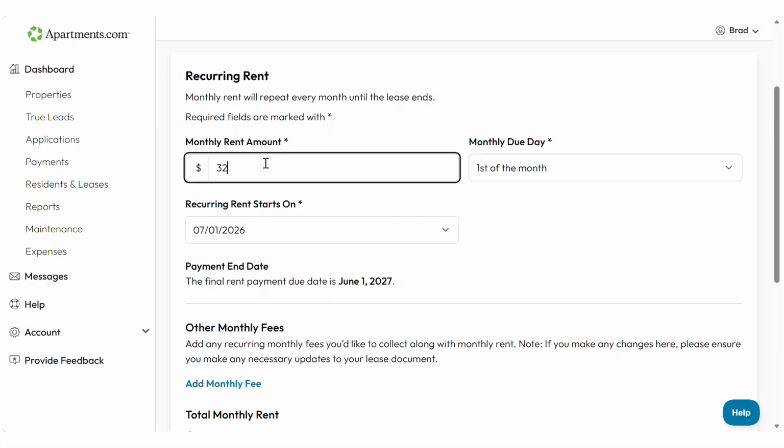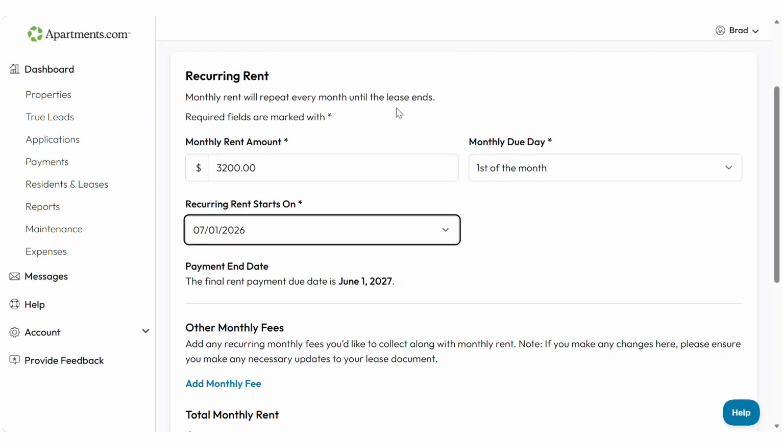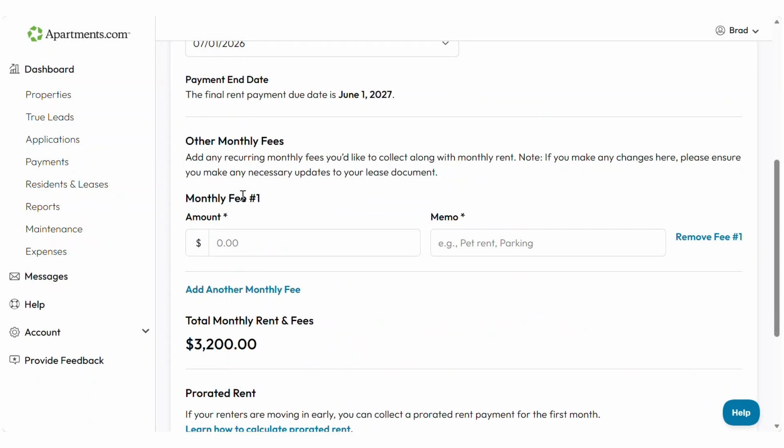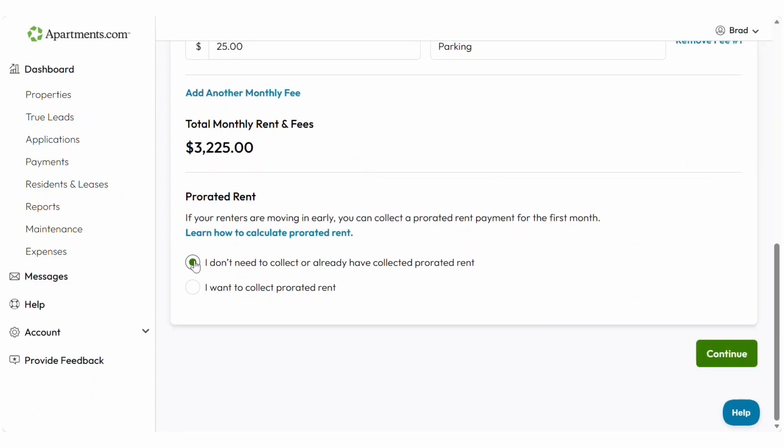1. Configure monthly rent. Enter your monthly rent amount, select the due date from the drop-down, and then select what day recurring rent starts on. Select Add Monthly Fee to enter any recurring fees outside of rent. For example, I may want to charge $25 a month for parking. Next, select whether or not you would like to collect prorated rent, then select Continue when you are done.